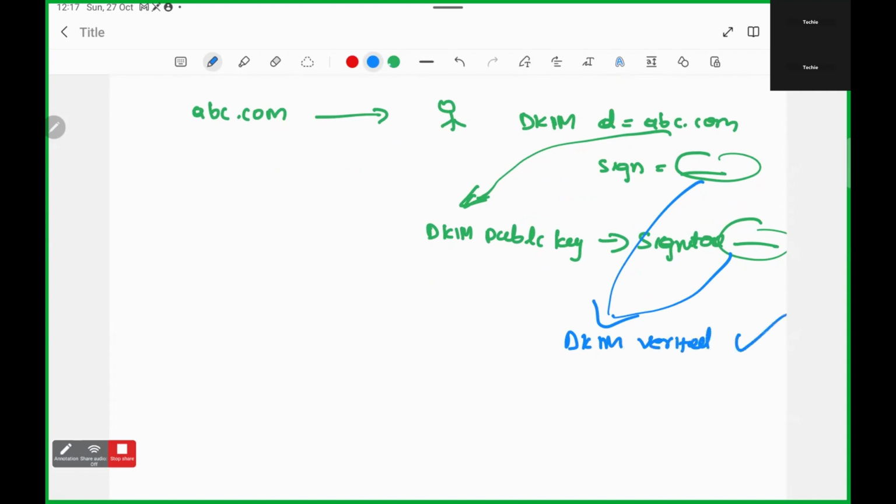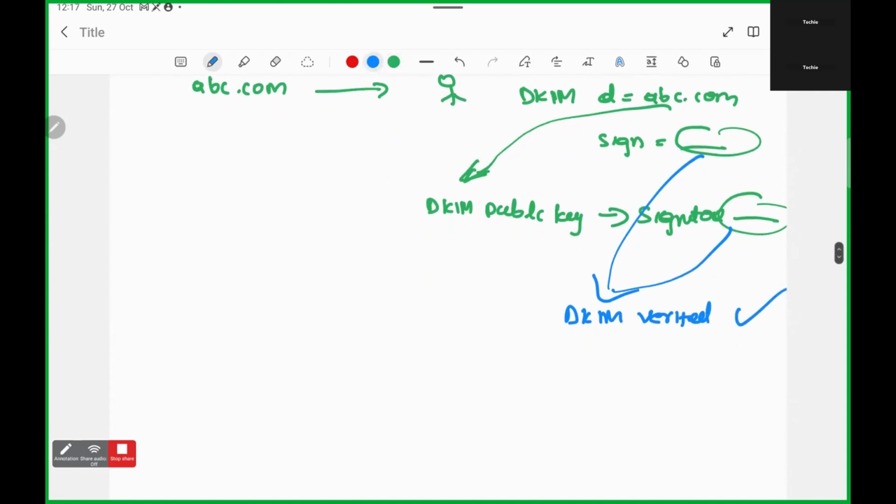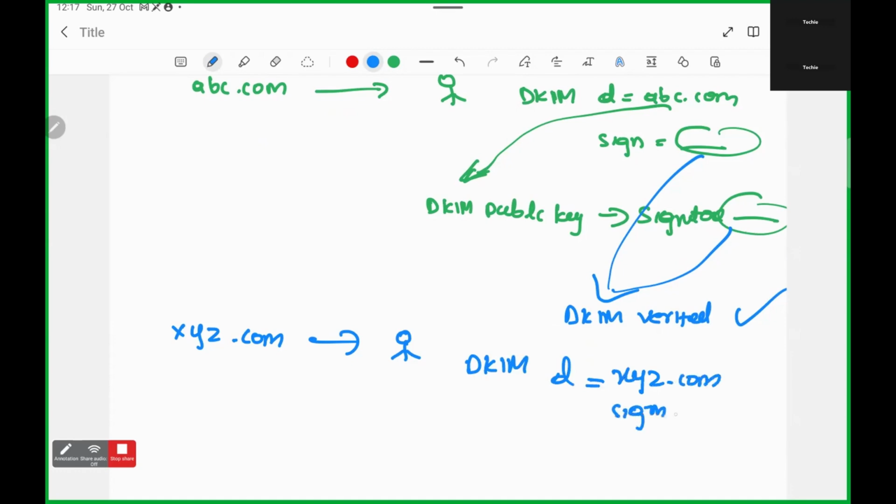Okay. Now let's understand xyz.com. XYZ sends a mail, DKIM d equal to xyz.com will be there, and the signature is whatever is generated using its private key. Again, the DKIM public key is obtained from the domain DNS record of XYZ. The public key is obtained, the signature is generated again, and when it is compared, it again verifies.